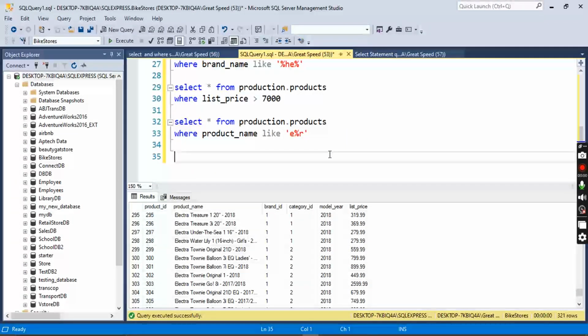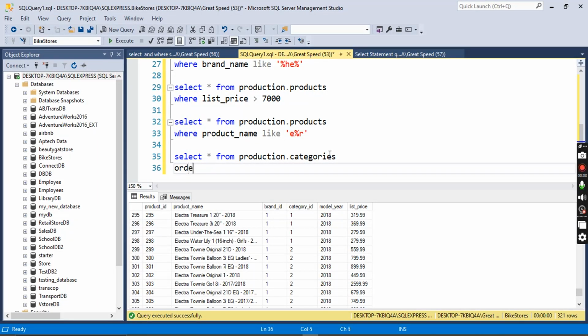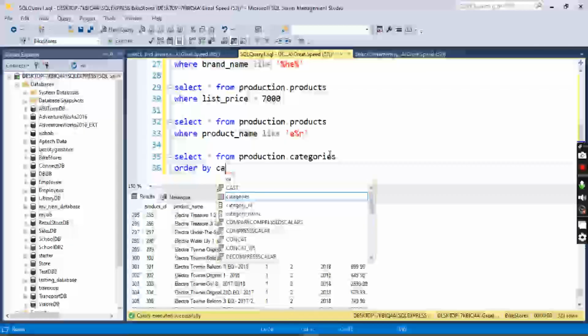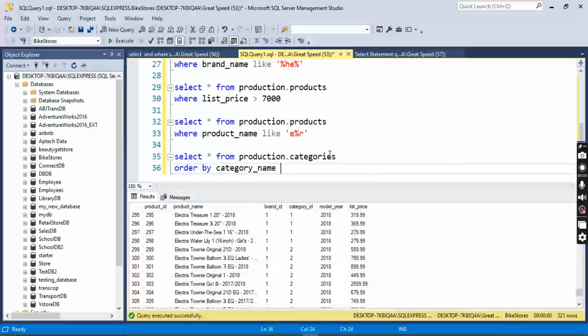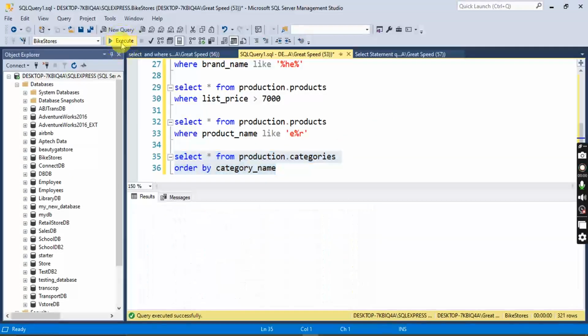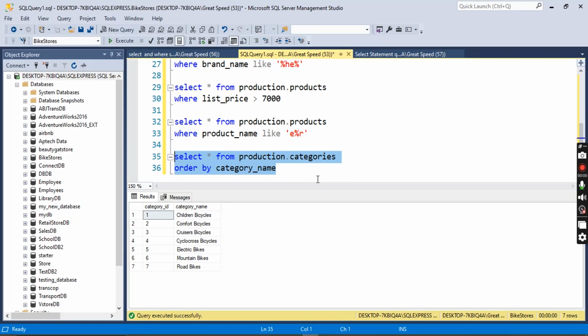We would do something very basic first. SELECT * FROM production.categories. This one is under ORDER BY. Then ORDER BY category_name. Now I'm going to run this and see what it looks like.